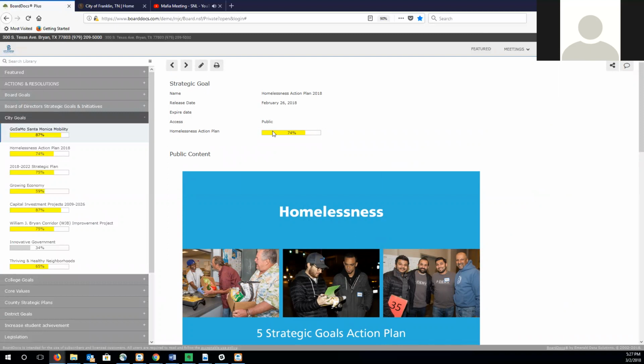A lot of people do not necessarily have this part on their public facing side because you see 74, and I think from school we think, oh, it's a C. So we're doing all right. But for us to know that we're three-fourths done with this homeless action plan that we set in place a few years ago, that's tremendous success. So it's up to you as to how you want to display this to the public.